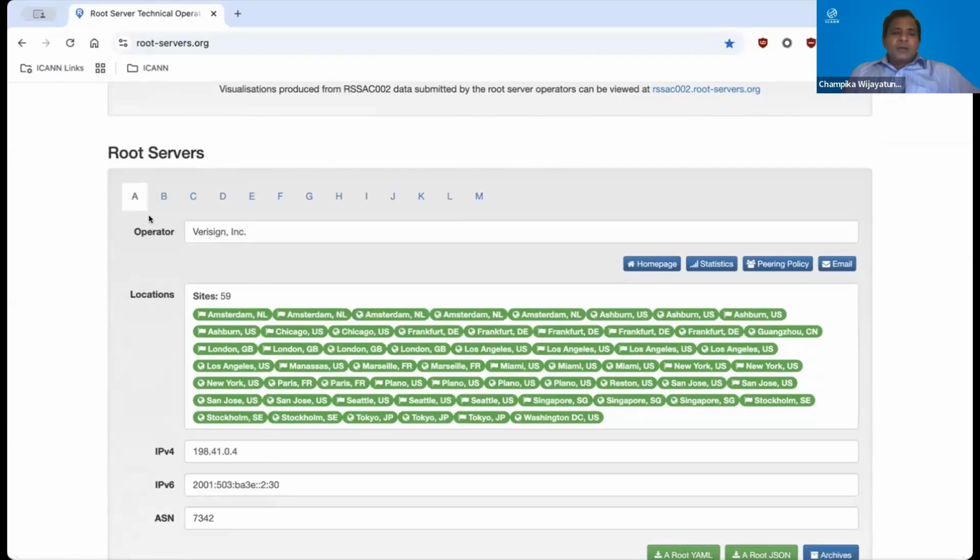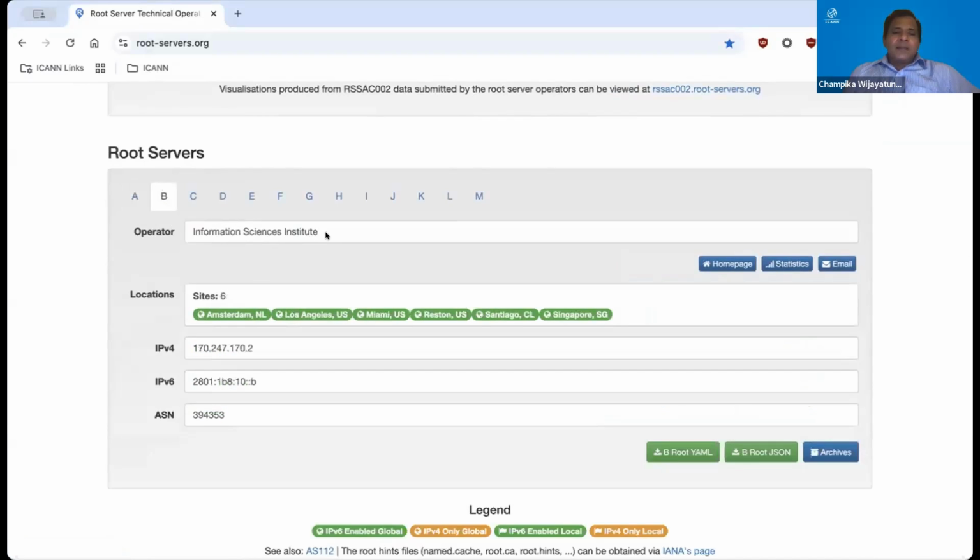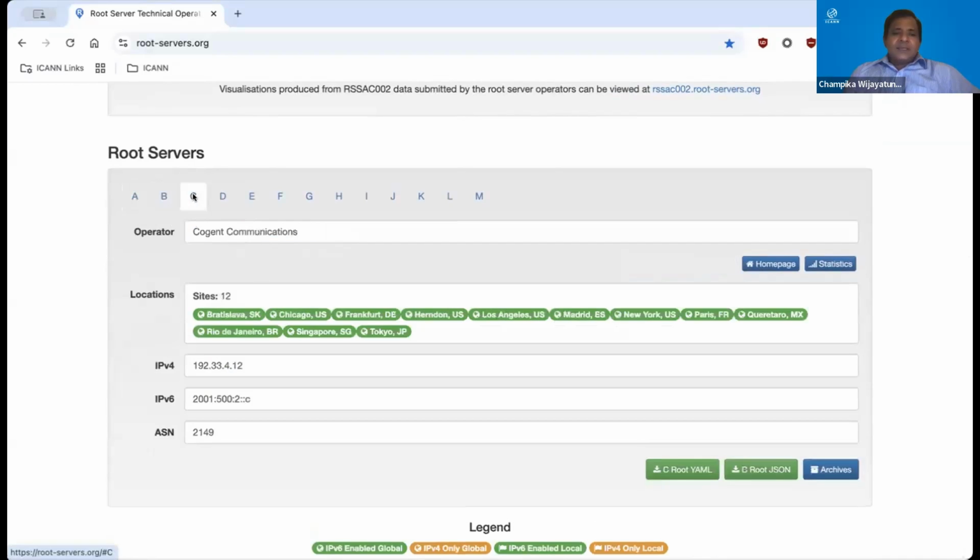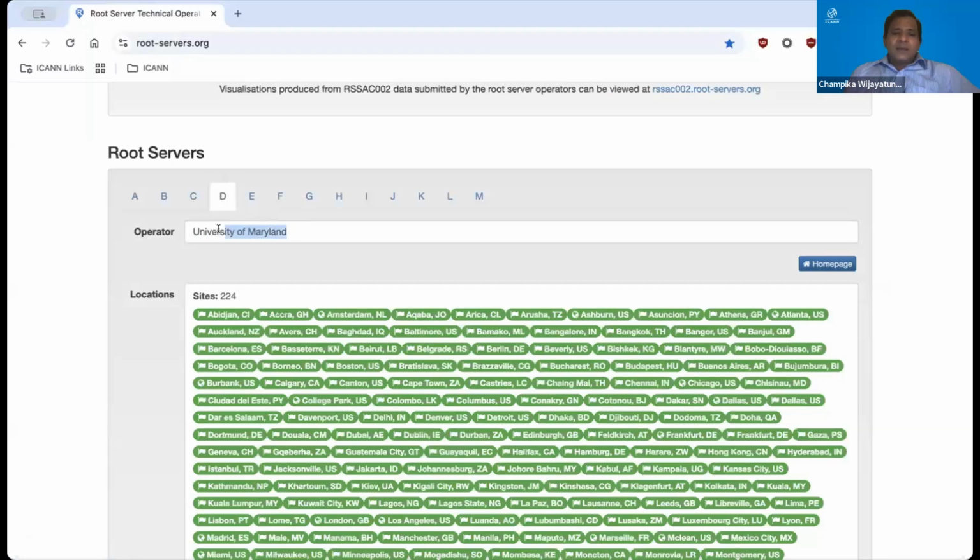So now you can also see who operates these root servers. A is operated by the VeriSign company, right? B is operated by the Information Sciences Institute. This is actually a university, one of the universities in the United States, University of California. C is operated by Cogent. This is an ISP over there. D is operated by another university called University of Maryland, and so on, right? So you have all these different operators.